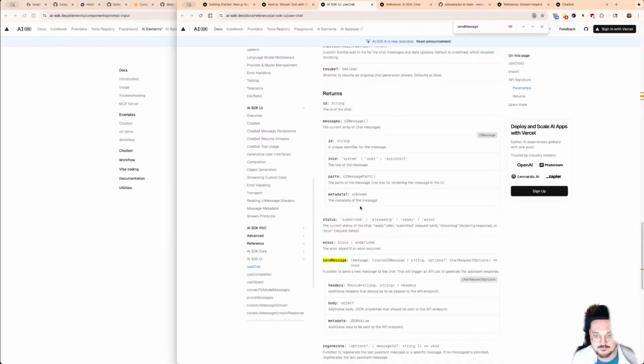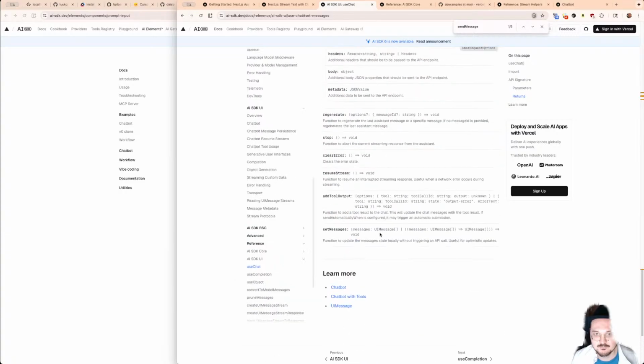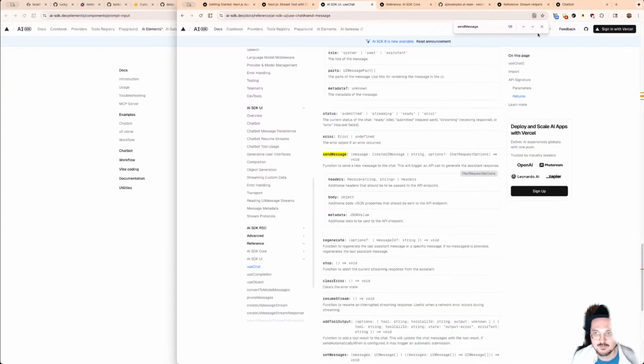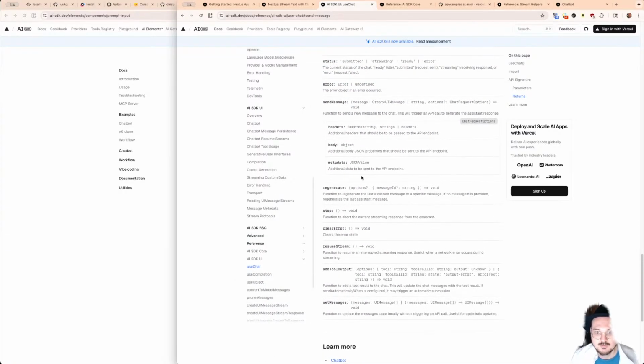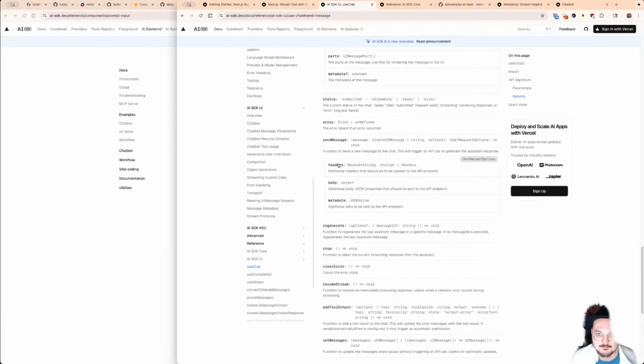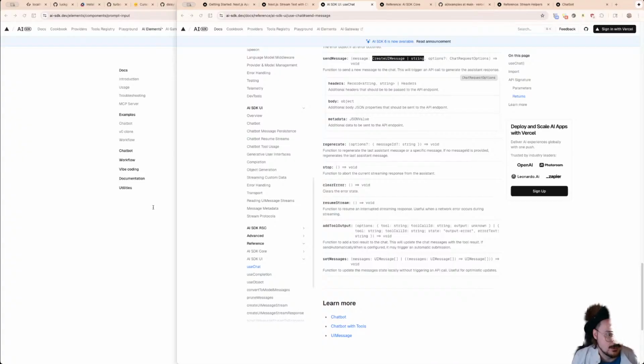It has a message, create UI message, or the hell. Options. These are the options. Don't really need to bother with those. So I just need to do this, like that. There we go. Huh. It is that, right? Create UI message. What the fuck?